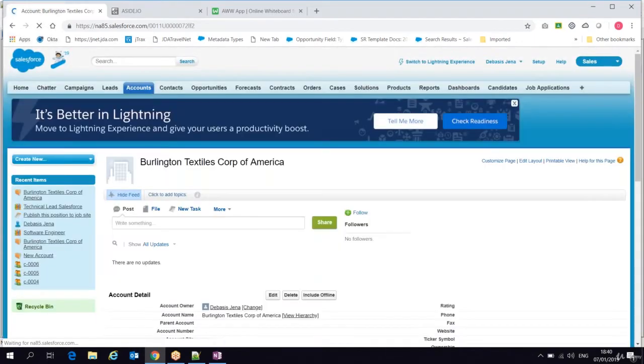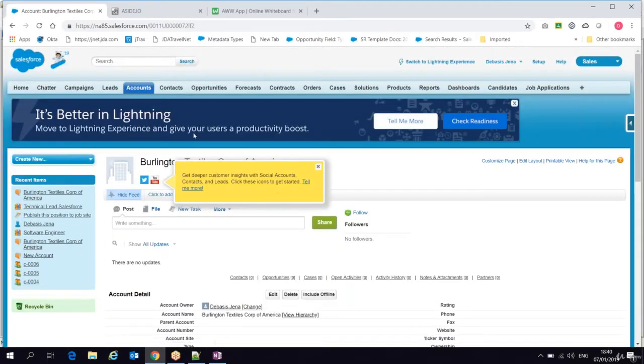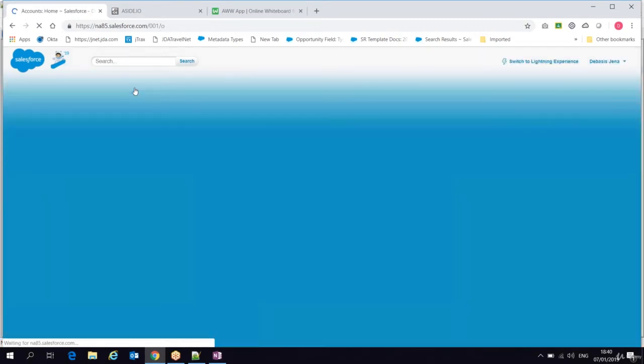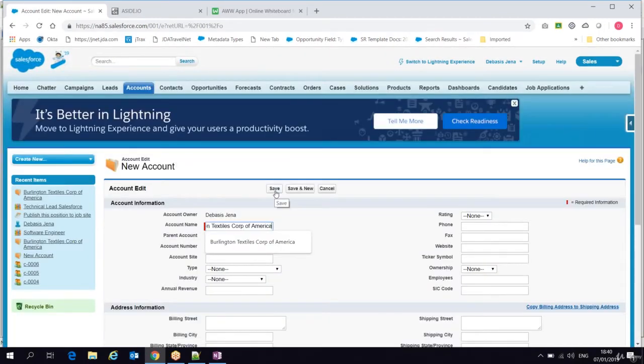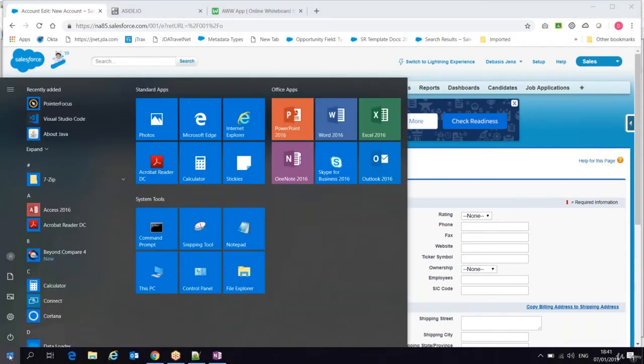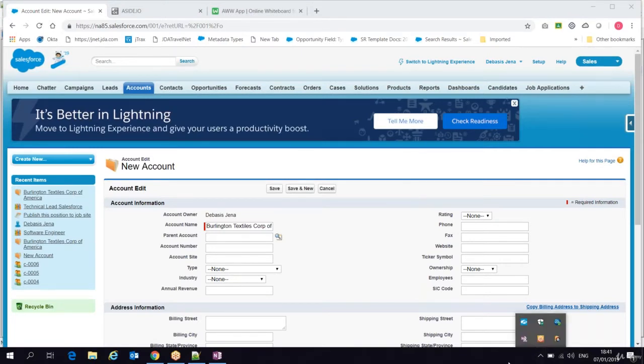So now I will write a piece of code. When somebody goes and creates an account with the same name and clicks save, it will not allow it. It will show an error message because another account with the same name already exists in my system. So I want to do this kind of activity. We'll see how I will do it.